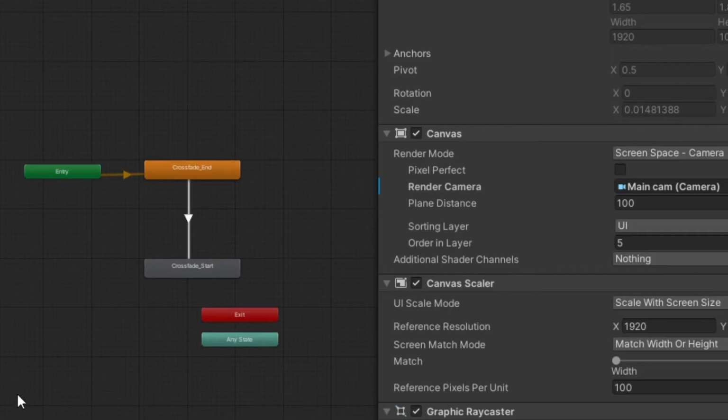Now while this is all going on, we also have the animator attached to the level manager, and this will basically start a crossfade when the level starts. So on entry, the crossfade ends, which means it wipes away and you get to see the full screen. And then when the level is completed, we'll get this transition call, which is the crossfade start, which will just put the thing to a black screen.